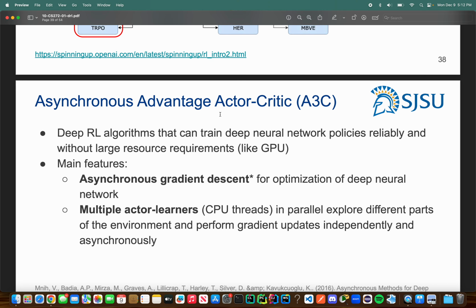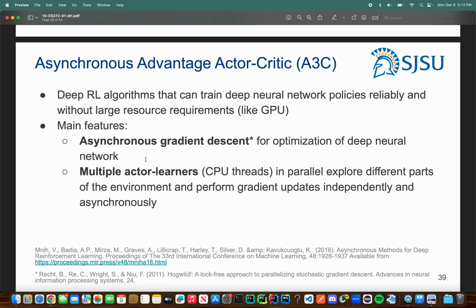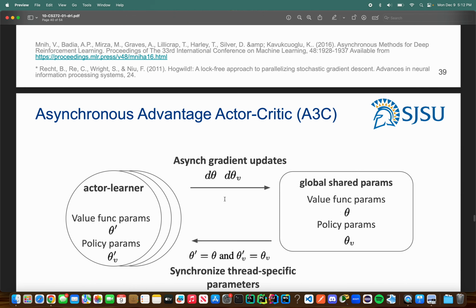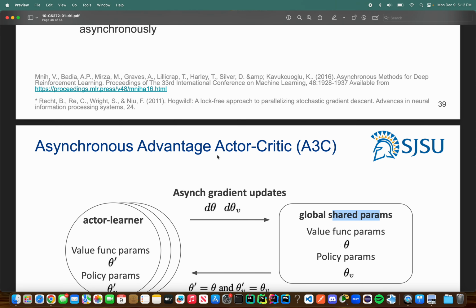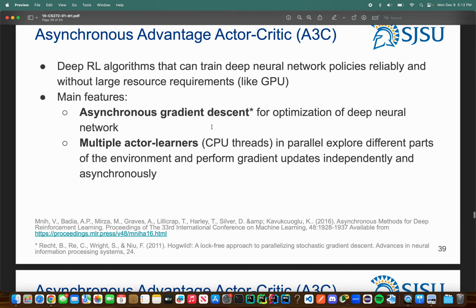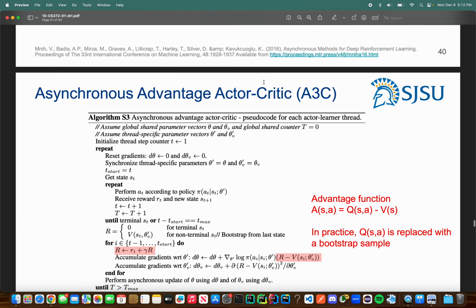A3C is asynchronous advantage actor critic. These guys are all about having multiple actor learners that act independently, and they explore different parts of the environment. And then they modify some shared parameters. That way you can learn the environment a lot quicker with less computational resources. So that's pretty good for that.